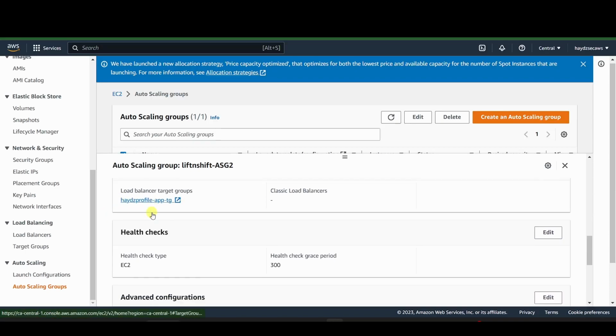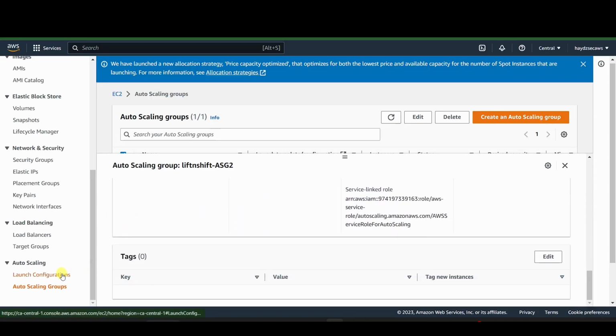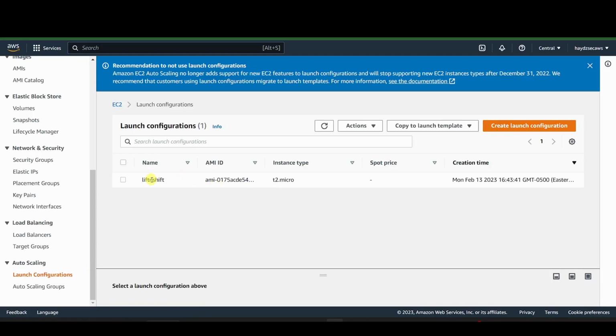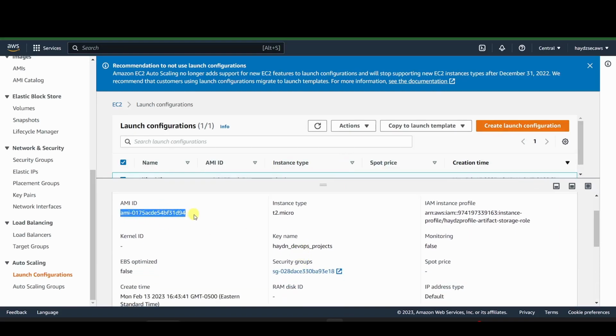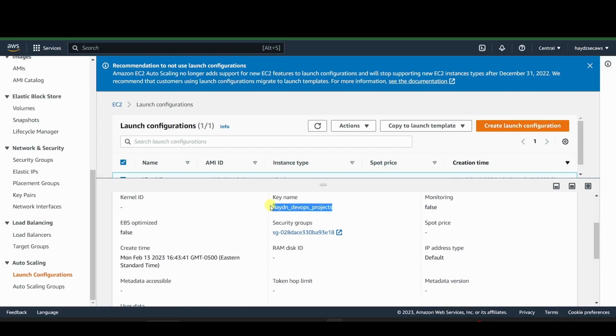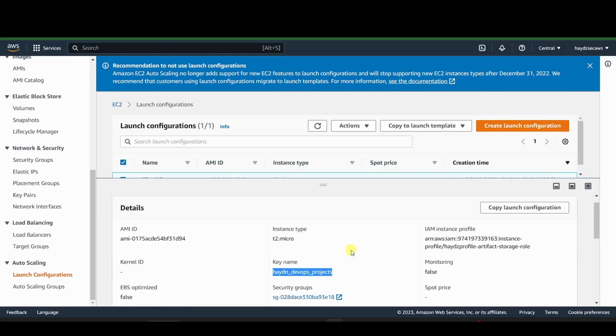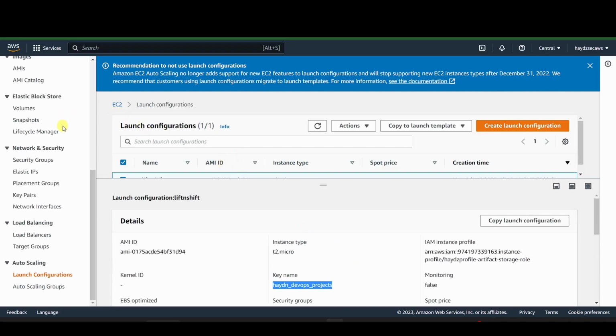And I'm not sure if here I can find it, but if I go on to launch configuration, I also named it lift and shift. Can I show it here? Yeah, it's just the AMI that I created from the original app server. And then it has a profile to download the application folder from S3, which is pretty cool. And then it uses my name, the DevOps project, for this one, which I'll delete soon. And yeah, it's just a copy of the app server. So I think it's pretty simple.